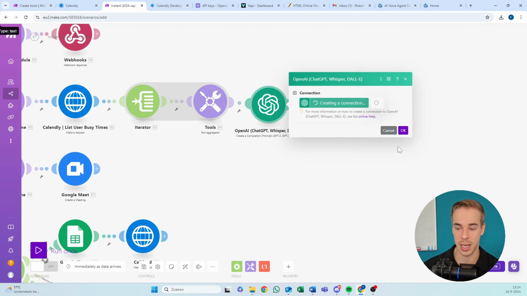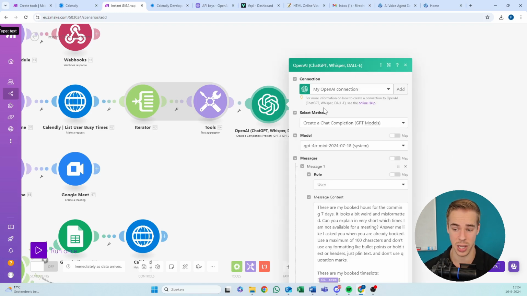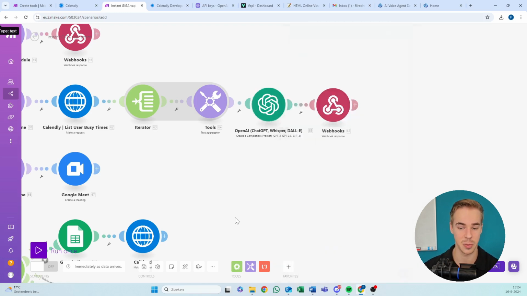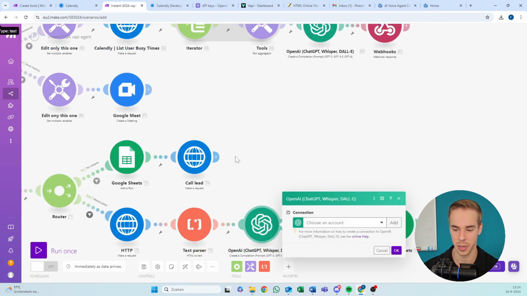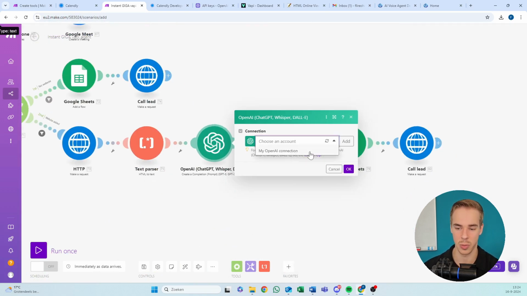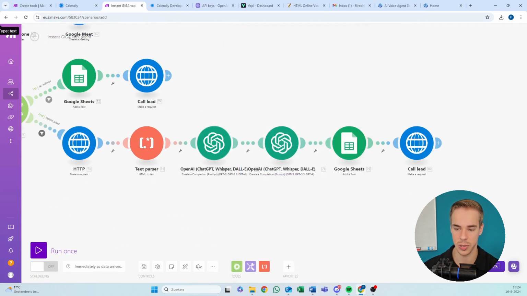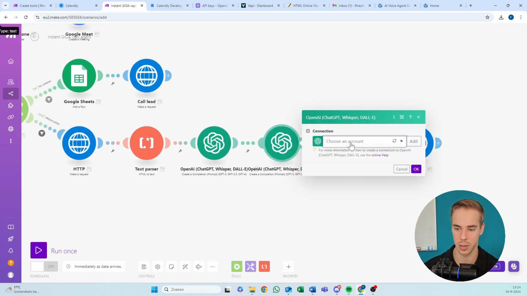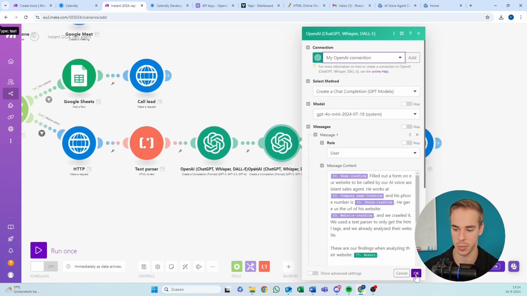Add the API key, and now it's connected. Everything should be set up automatically. If it's not, well, contact me. I will fix it for you or help you fix it. The other ones also connect to that account and connect to this one. Choose an account. You just set it up.